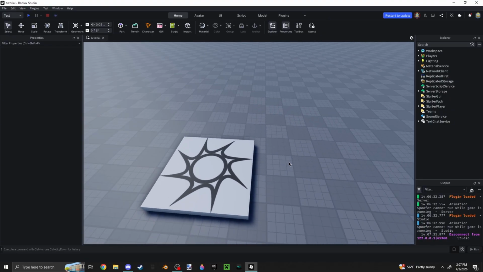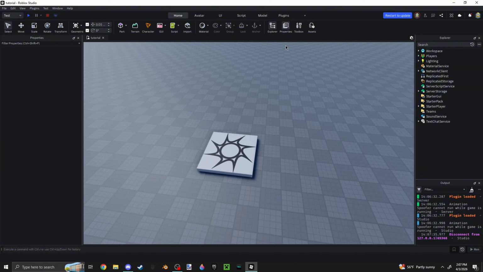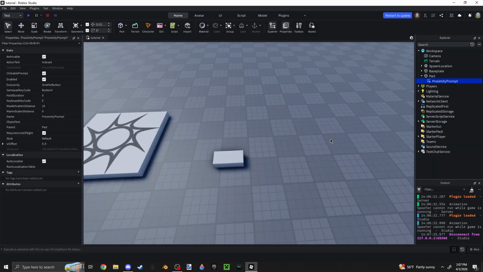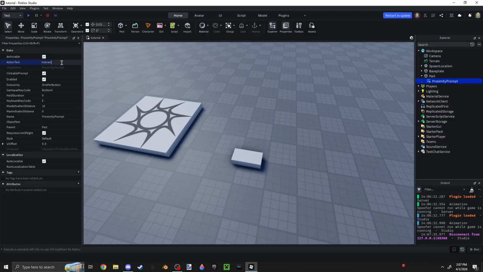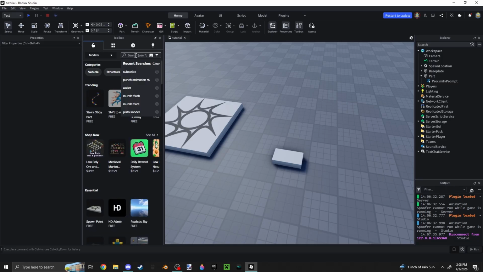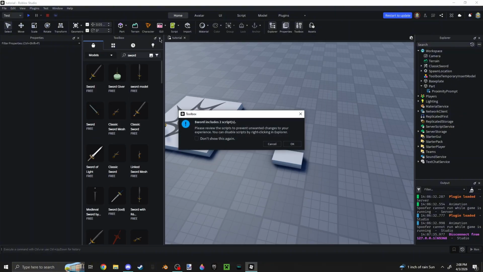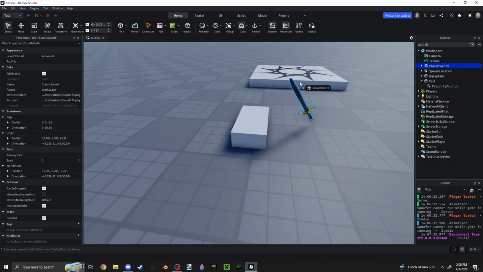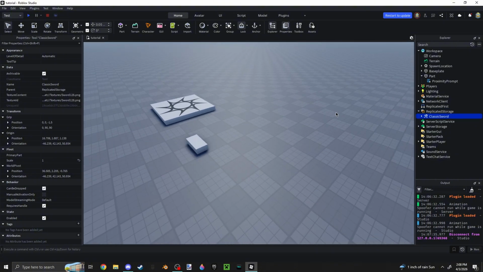Alright, so the first thing that I'm going to do is make a part with a proximity prompt inside of it. I'll make the action text say "Get Sword". And then I'll go inside the toolbox and grab the tool that I want to use. So I'm going to look up a sword and I want to use this one. Now that I have it in the workspace, I'm going to take this sword and put it inside the ReplicatedStorage.